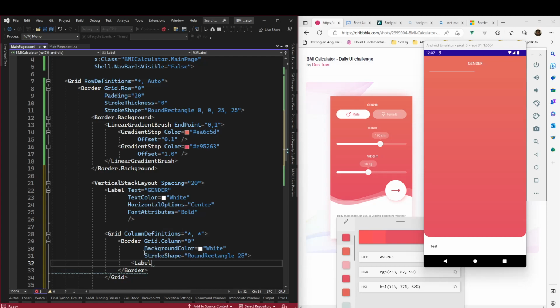For now, let's have some text for it, maybe label text mail. Okay. Next thing is let's have some padding for this. 10, 20, 10. And this text, we need two things, this icon and this text.